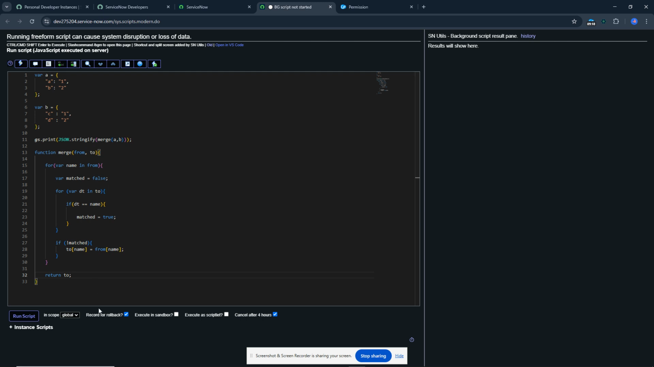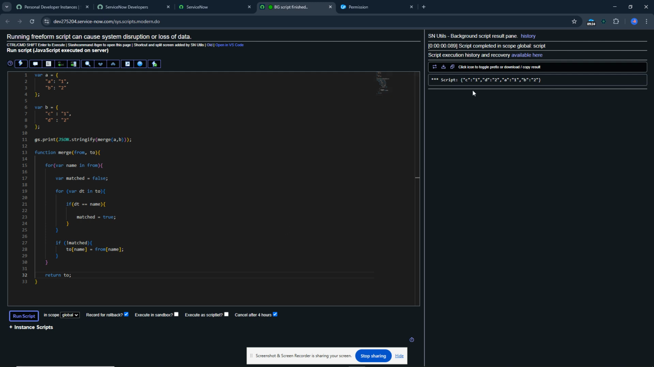Okay, I'll try to run the script. If it is able to merge, yes, you can see that we are able to merge the two objects into a single one by checking the unique values. And that's it. We have successfully merged two objects while avoiding duplicate keys using a custom JavaScript function in ServiceNow. This technique can come in handy when you are dealing with multiple objects and need to combine the data without overriding existing values.